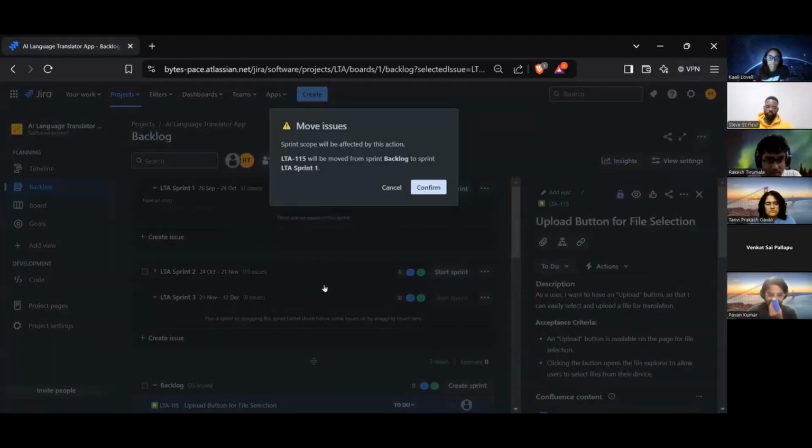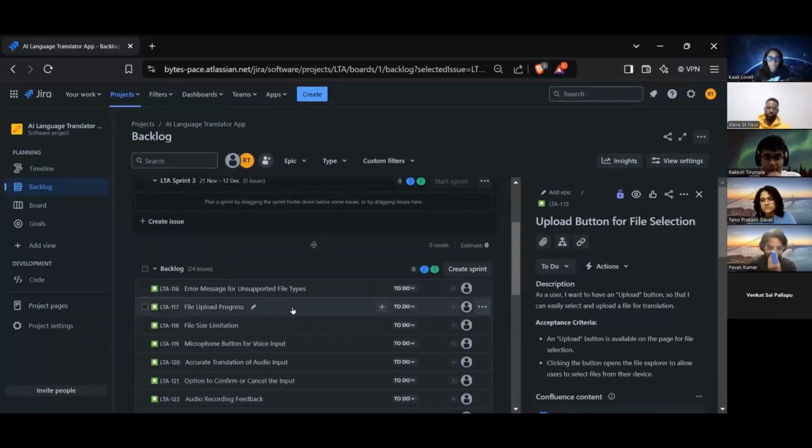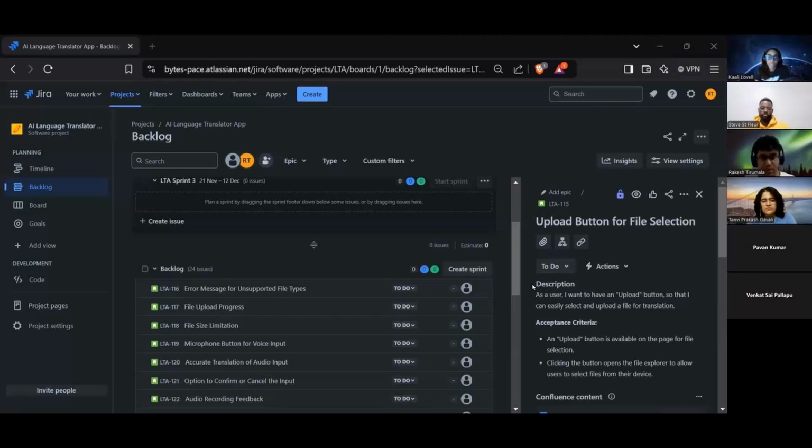And error message for unsupported files. Do we need to put this in sprint one? I don't think it is that necessary. What do you guys think? I don't think it would be considered an MVP. I don't think it's completely necessary. We just need the important functions to work first, and then we could think about handling errors. Okay, let's leave that in the backlog.